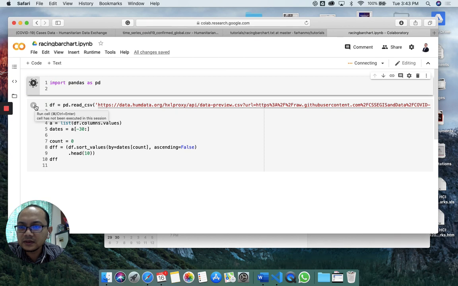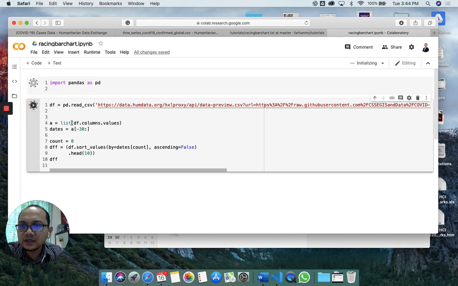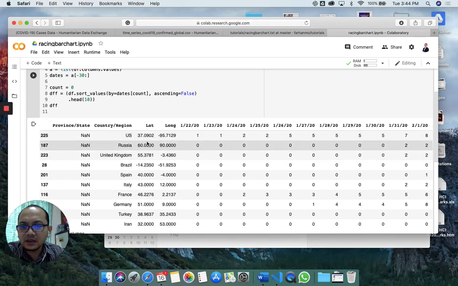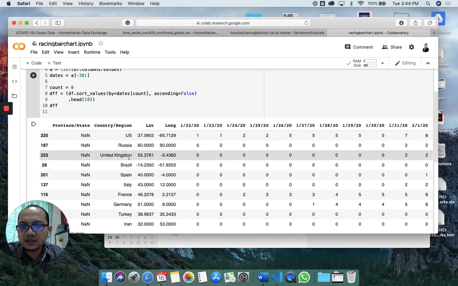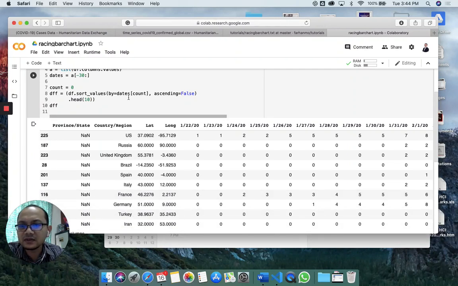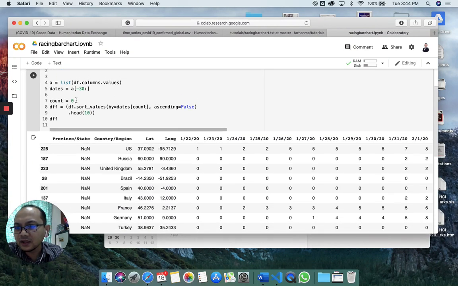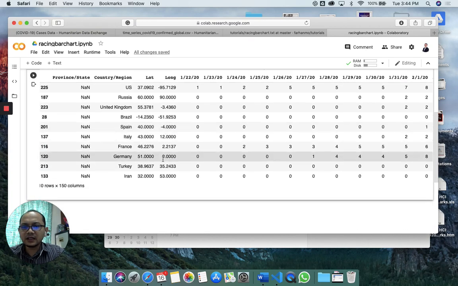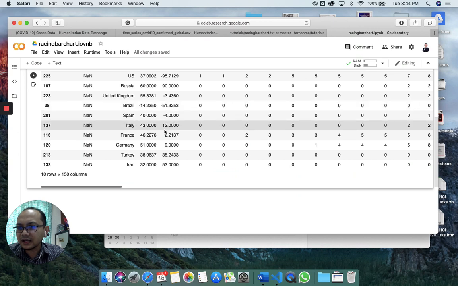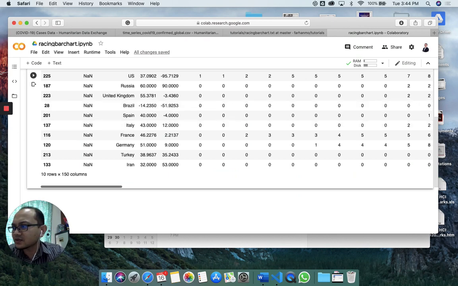Once done, alright, so you have all the information. It's in order of US, Russia, United Kingdom, Brazil, Spain, Italy, France, Germany, Turkey, and Iran. This is from count 0, which means the first value in the last 30-day list. Okay, now you've got the data and it's ready to be processed. It's quite interesting, you get the data directly from the data source.